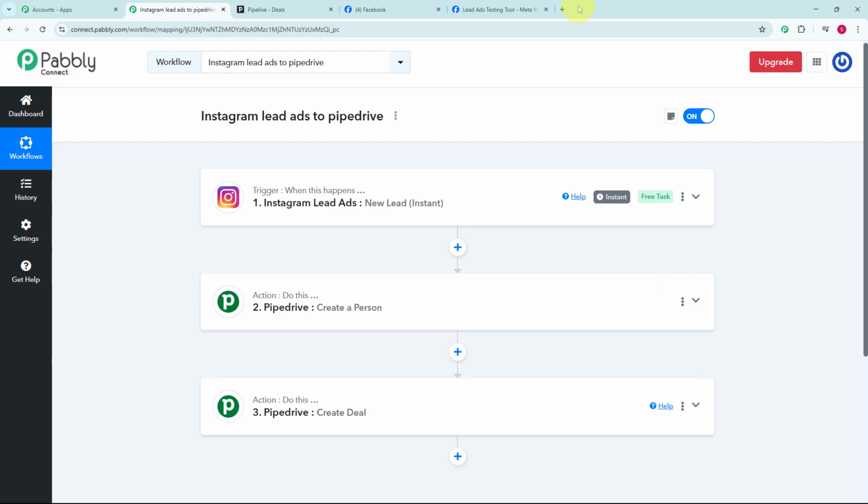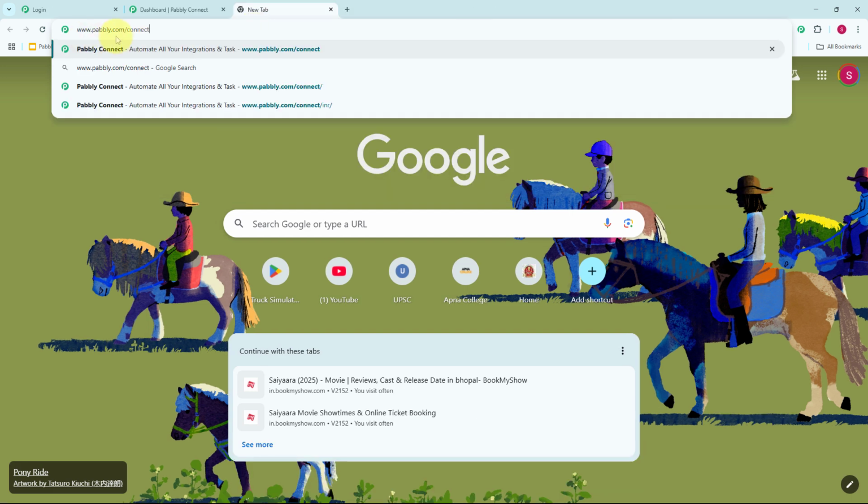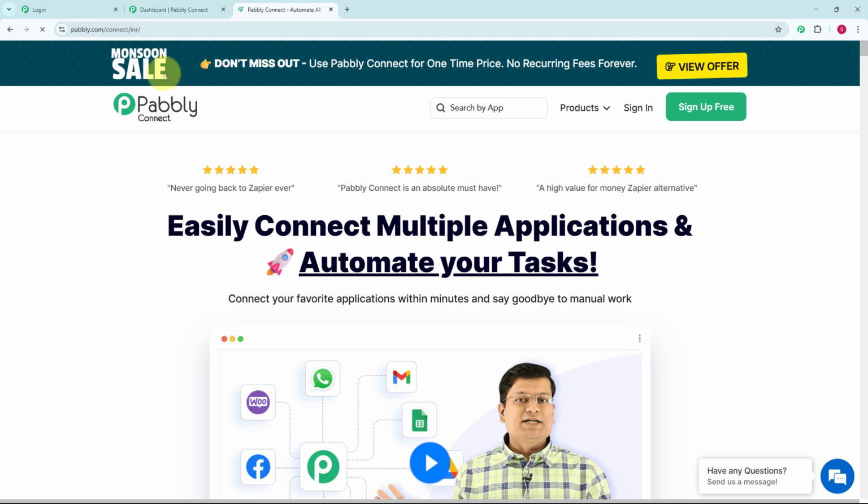For accessing Pabbly Connect, you just have to type its URL in a new tab, that is www.pabbly.com/connect. Once you enter the URL, you will get the landing page of Pabbly. Here you can see we are getting two options, sign in and sign up free. If you are a new user, you can just click on sign up free. But if you are an existing user, you can click on sign in.